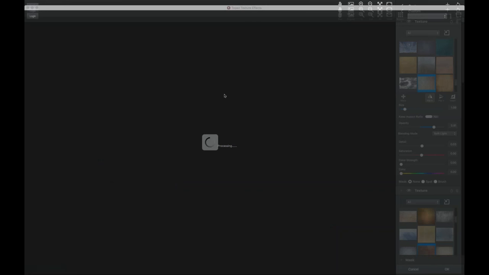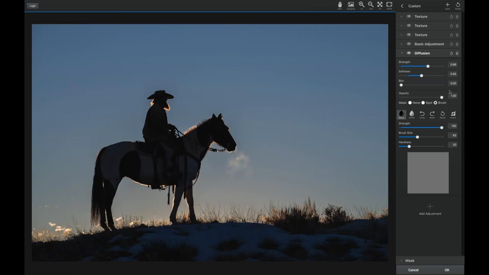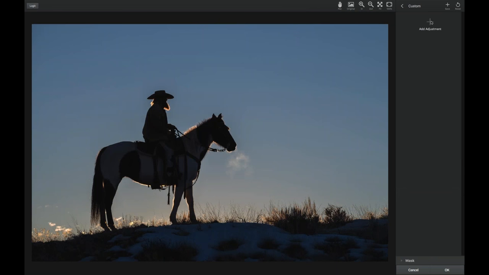Okay, so we're going to reset, because that's sticky settings. It remembers everything we did the last time. Okay, so let's go back. We're back in Texture Effects.